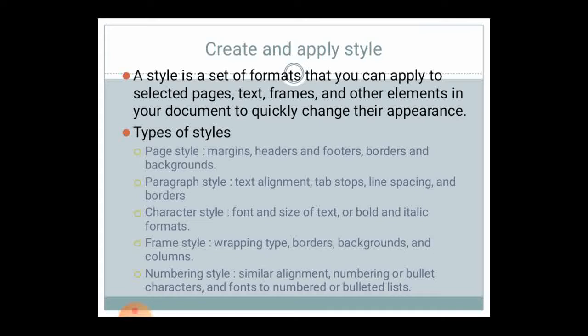The first style is page style. Page style includes adding or modifying the margin, headers and footers, borders and backgrounds, all those things. Okay, so you know what borders and backgrounds are? A background is something that looks transparent, or else a picture, with the text being wrapped around it, all these things.